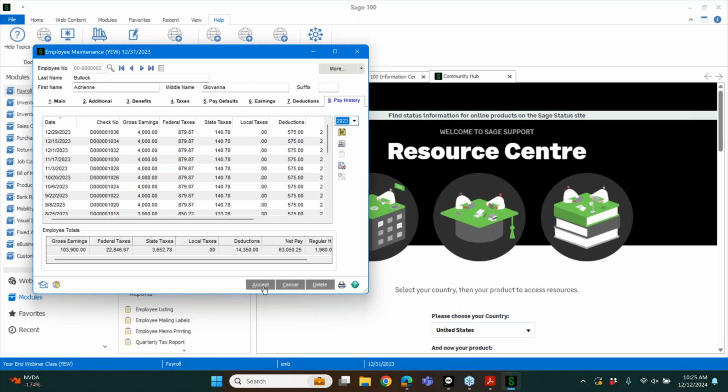Now, we're going to go check the setup options. Okay, so that's the next thing we're going to do. And then we're going to actually walk through the closing of the system.